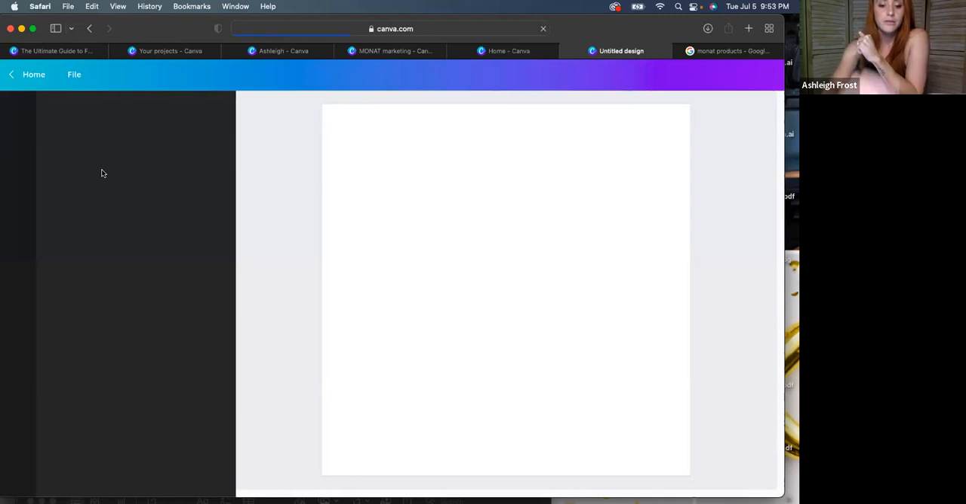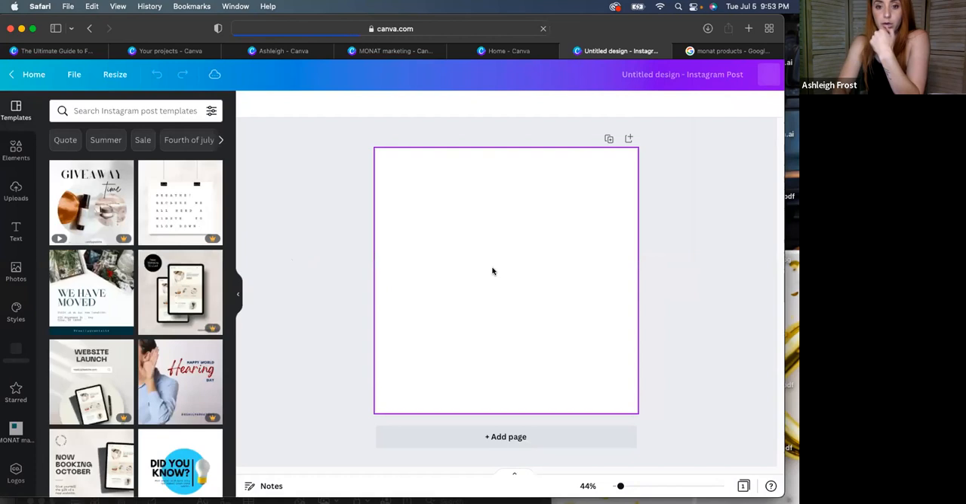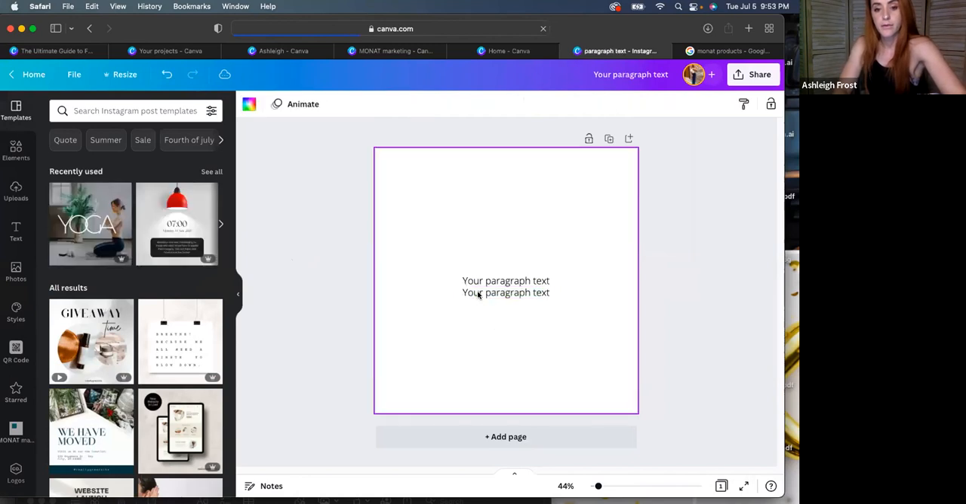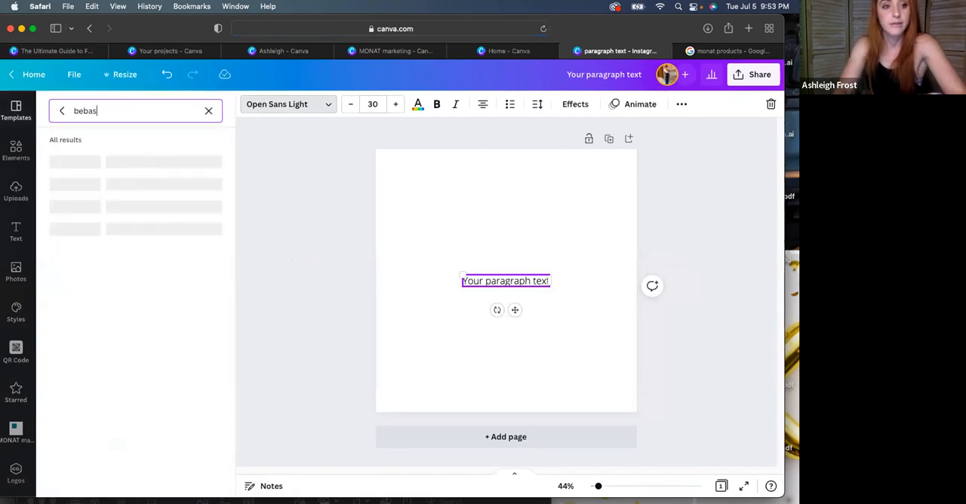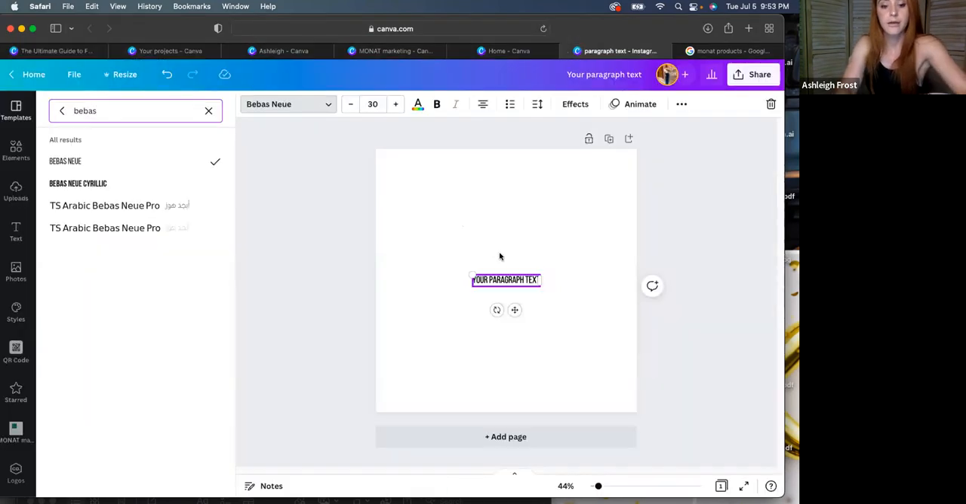A shortcut for font is if you just press the T on your keyboard. It's going to bring it up when it decides to work for me. There we go. I'm going to click on that. And then over here, I'm going to search for that font because I really like it. That one. And the other one was Montserrat. I'm going to copy that.